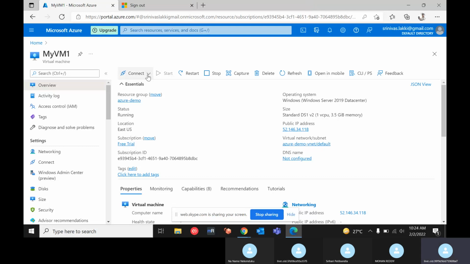Okay, if you come to Connect here, you can see RDP, SSH and Bastion. Before I explain, why do we use RDP? RDP is used to connect Windows servers, whereas SSH is used to connect Linux applications. So what exactly is Bastion? Bastion is a service in Azure. It's a very important service. By using Bastion, you can securely connect to any VM, whether it is Windows or Linux. You can securely connect from here itself.